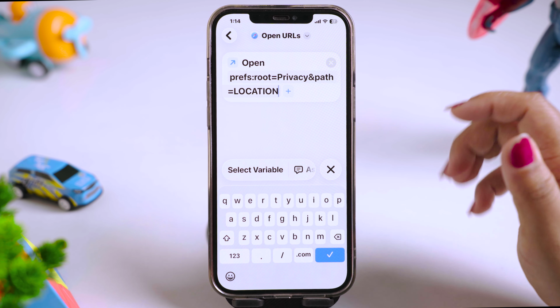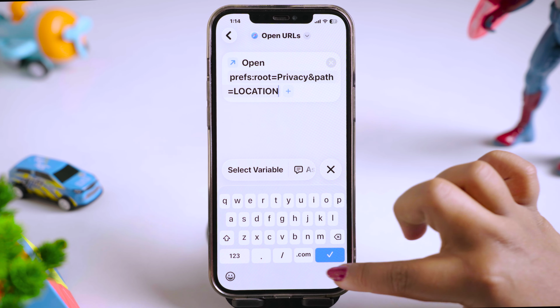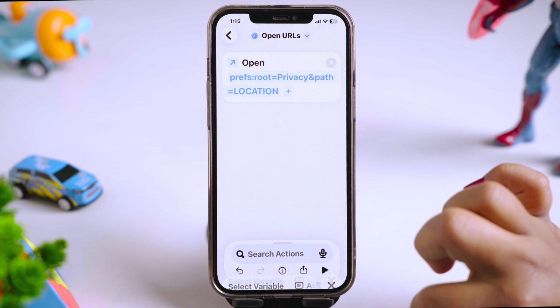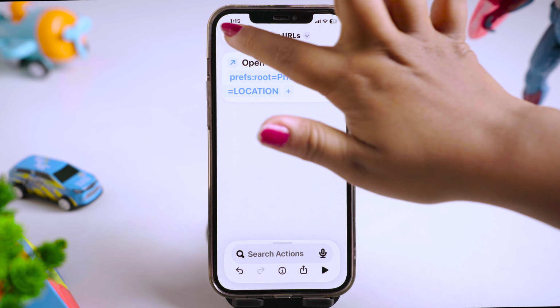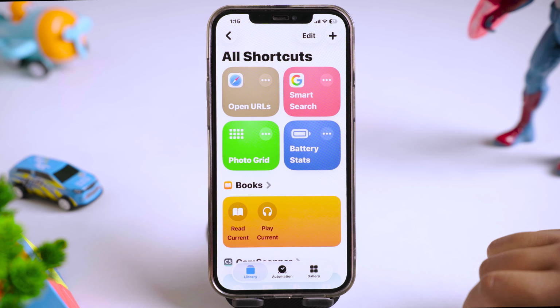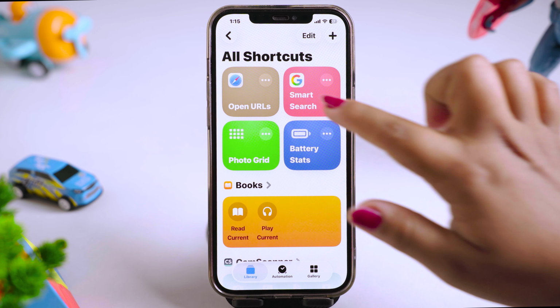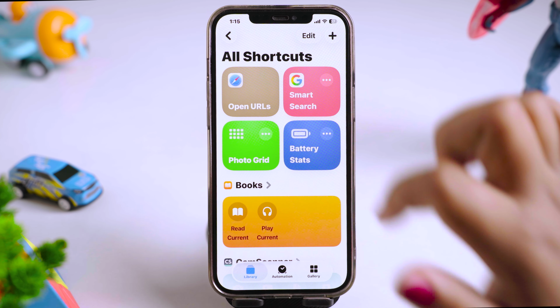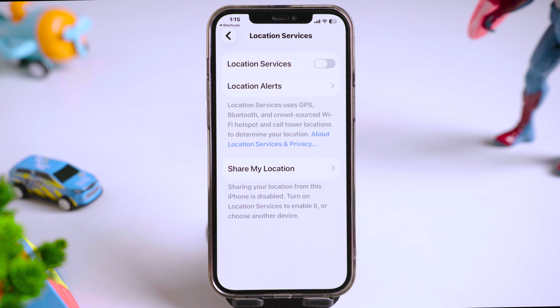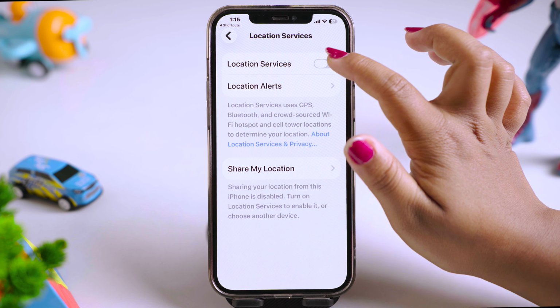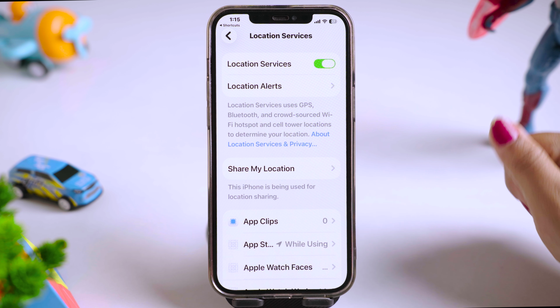So after doing that, this is all that you have to do. Simply tap on the tick button right here. Now you can simply go back. And whenever you want to turn on your location, all you need to do is simply tap on this shortcut. Just like this, we'll get straight to our location services. All you need to do is tap on the toggle button and turn it on.